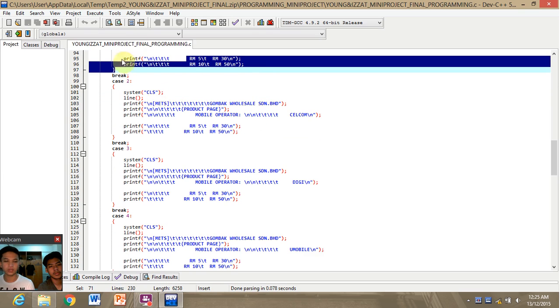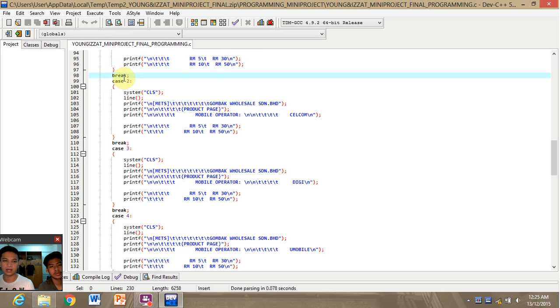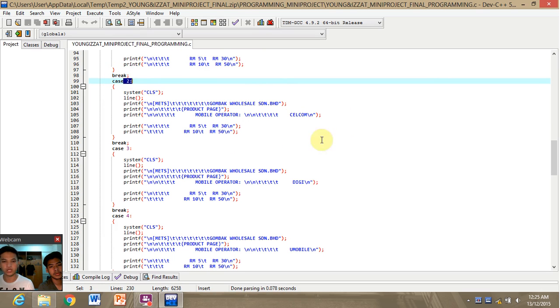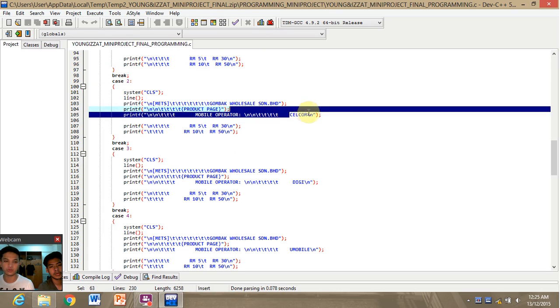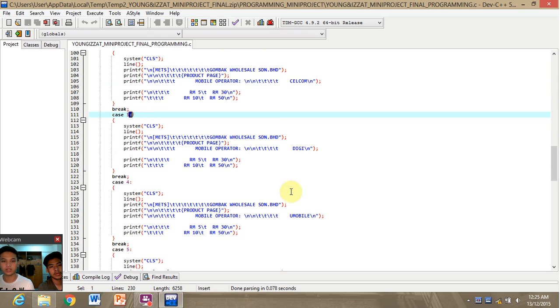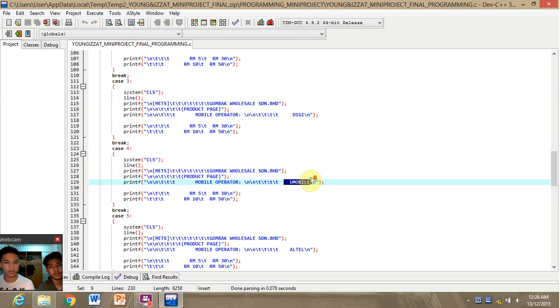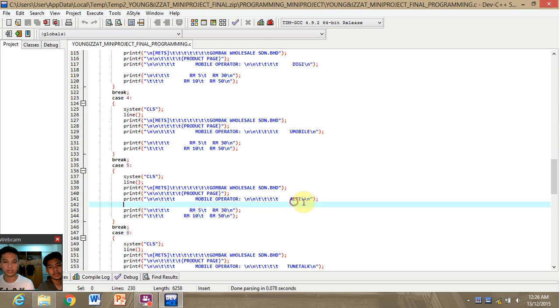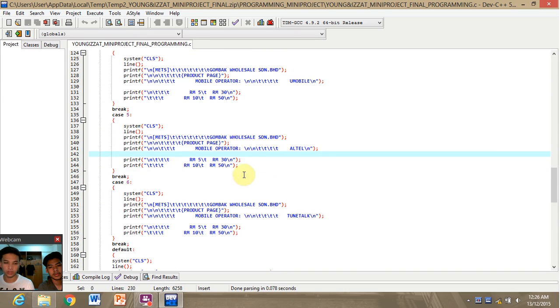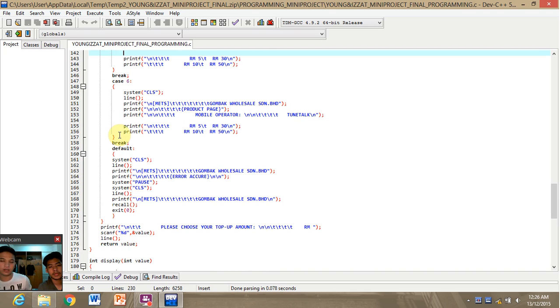So it repeats again on case 2, and we just change the names to Celcom. Case 3 is DiGi, case 4 is U-Mobile, case 5 is Altel, case 6 is Tunetalk. Okay, so at the end of the switch case we set a default.